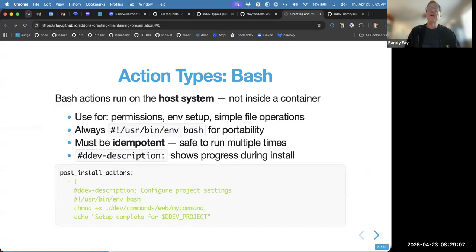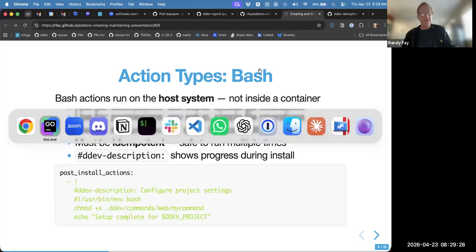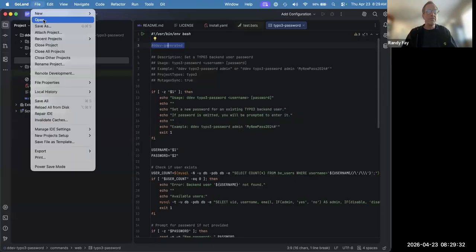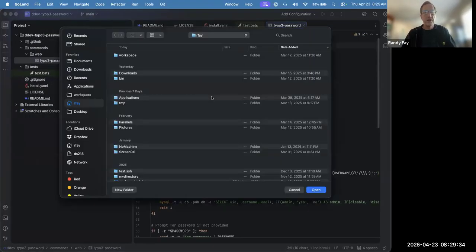So if we look at actions and we want to take some action on an install or a remove, we can add a set of actions, and they can be bash or they can be PHP. And let me just open up one that would work. I think I assume I have DDEV Redis here.